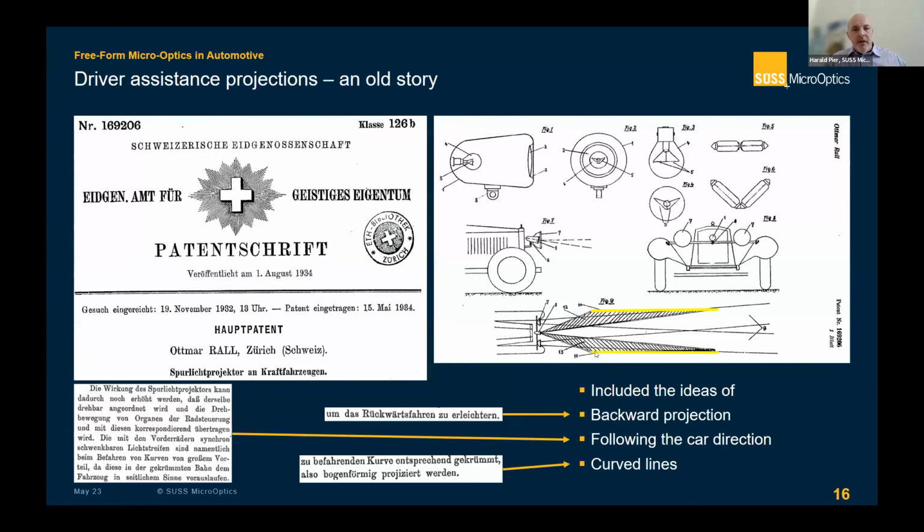By the way, this is already very old, but in the interest of time, I will not go into detail here. A patent document in the 30s already describing some directional lighting that shows the driver where the car will drive. So you know whether you will hit an obstacle or not.